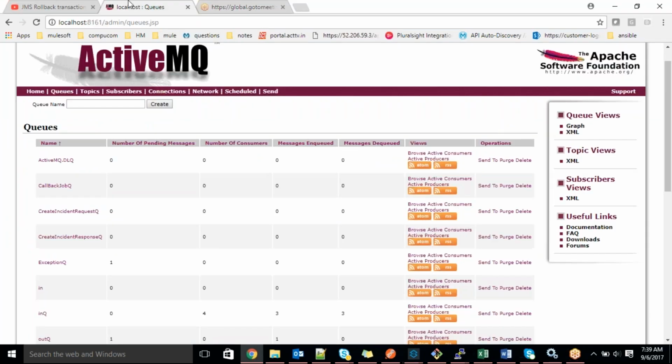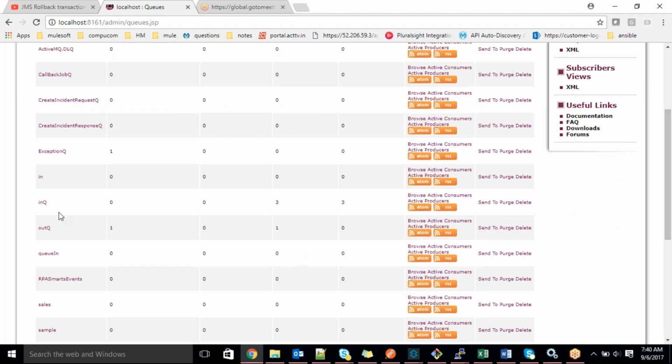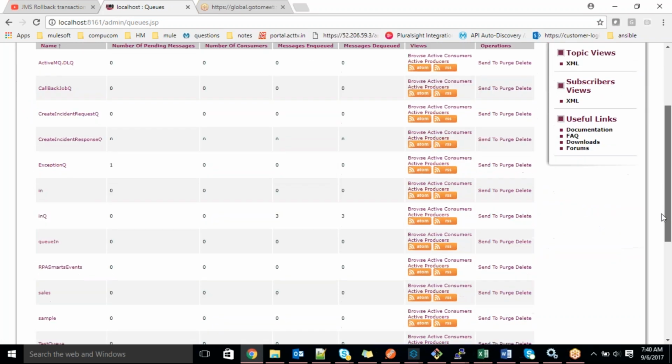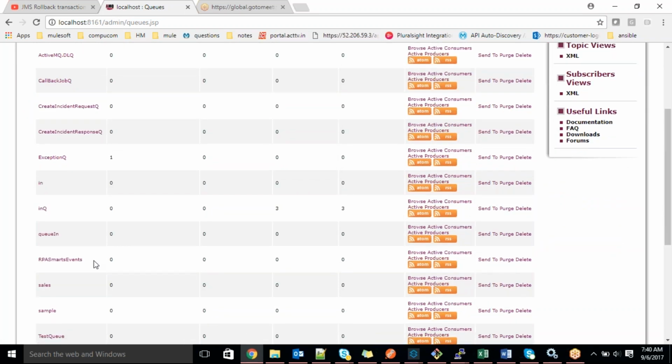So now see the issue, what was happening exactly. Coming to my ActiveMQ, I'm refreshing it. Now the in queue is 0, the ready state is 0, and the out queue is 1. I'm going to delete it totally, so it will try to create it once again. Now there is no out queue.